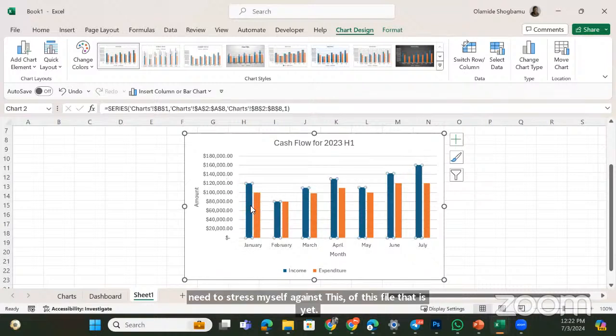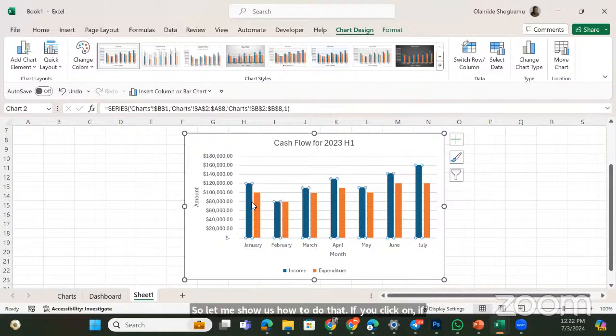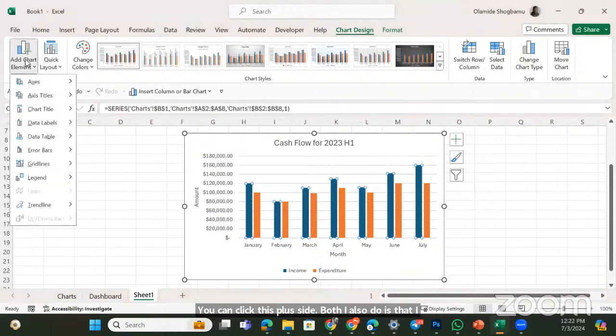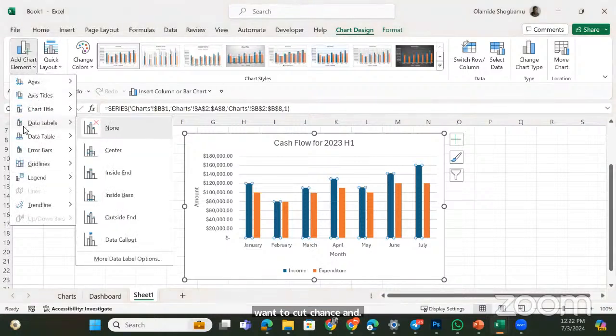If you click on it, it has activated it. Because you have activated this chart, you can click this plus sign. But what I want to do is that I want to add chart elements. I want to add chart elements. What do I want to do? I want to add data label, because this is a data label. I want to add it. Where should we add it?